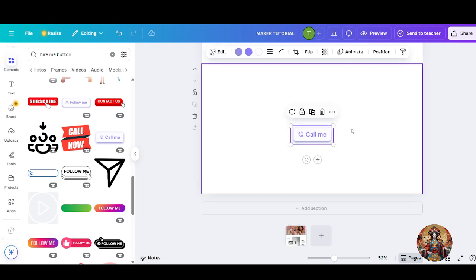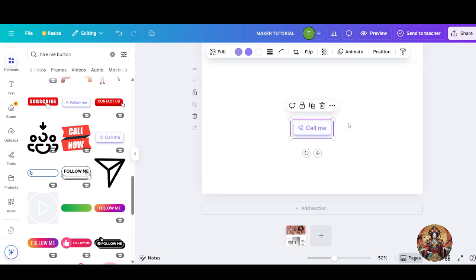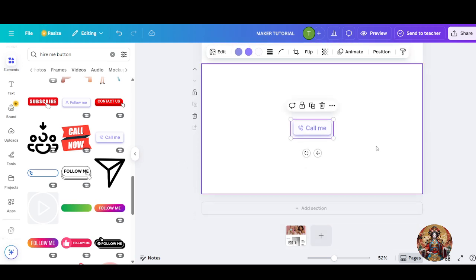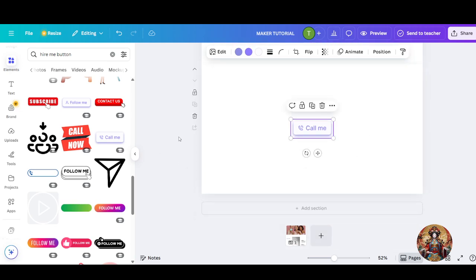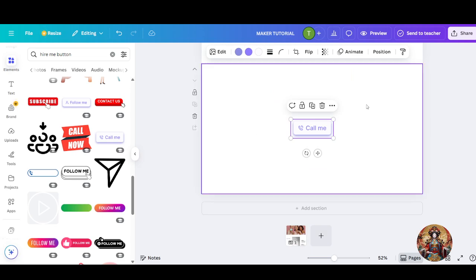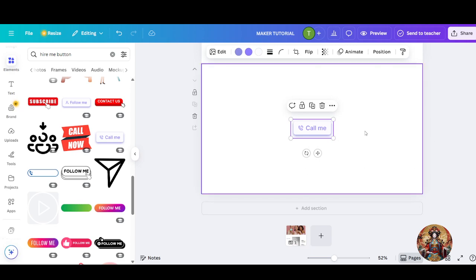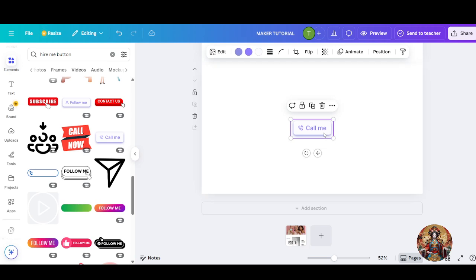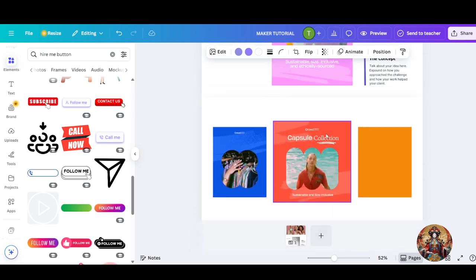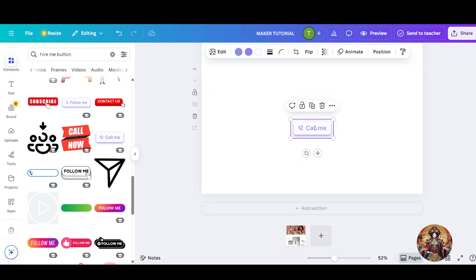For example, you can create a different form of contacting. I have already made a tutorial on that. Search for how to make a contact form in Canva. So you can go there and just link it with this button. Whenever the user clicks on this, it will redirect them to that contact form, and they will fill in all the information, and you will get the information and you can contact them. So yeah, that's it. You can add your own details over here.